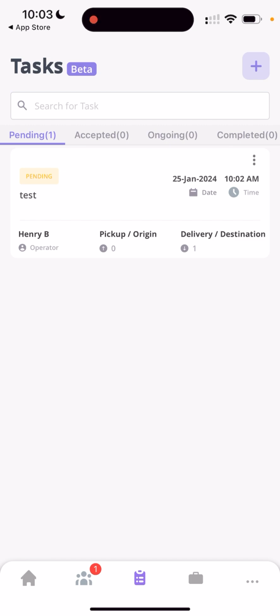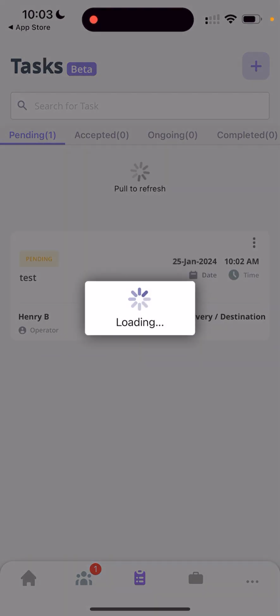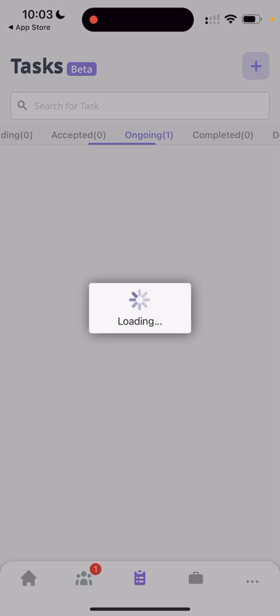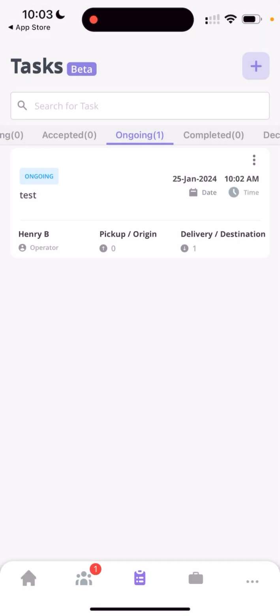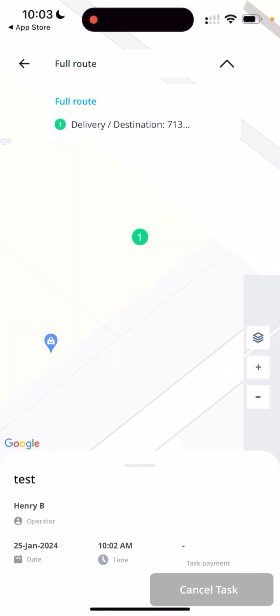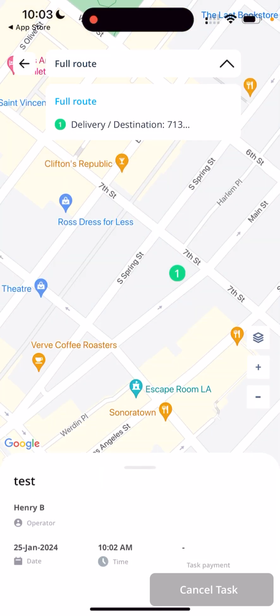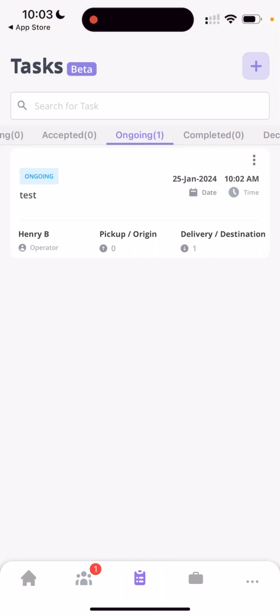And then once the driver accepts the task and starts the task, then here, let me refresh it. See, I refreshed it. Now it went into ongoing. You see there's a 1 next to ongoing. So you click on ongoing, and here it is. Here's the driver's task. The driver accepted it. You can click on it. It'll show the driver's location. There's additional task information.